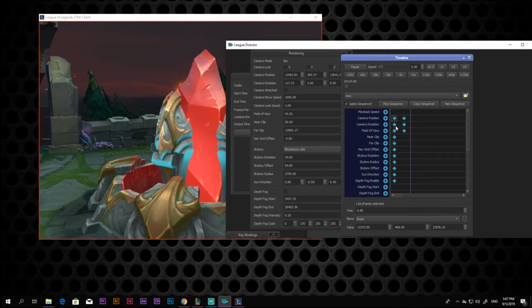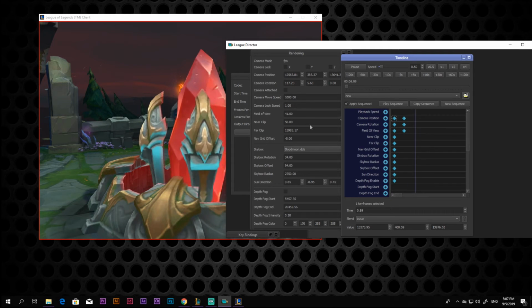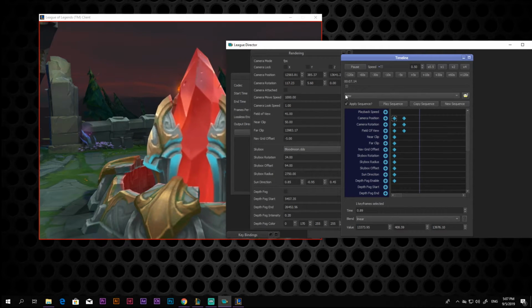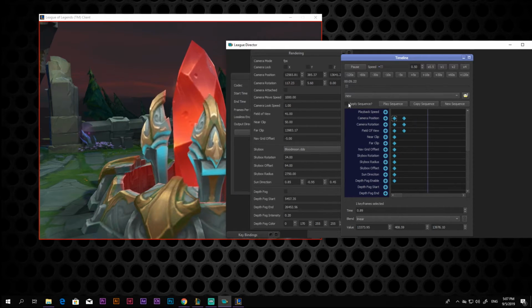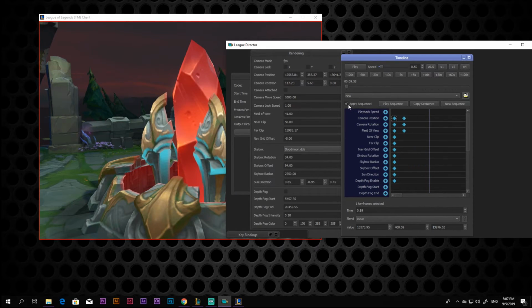In the keyframe box, you can zoom in by holding control and scrolling in. You can make keyframes by clicking the plus sign next to the option or by using a hotkey if you created any. After you create a sequence, you can click on play sequence to replay the sequence you made.